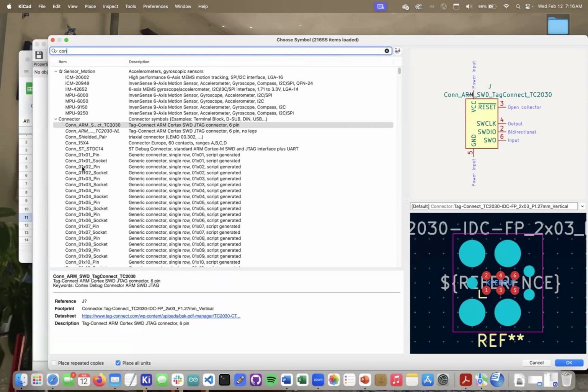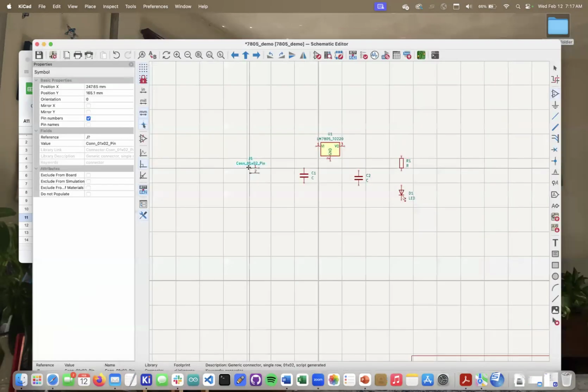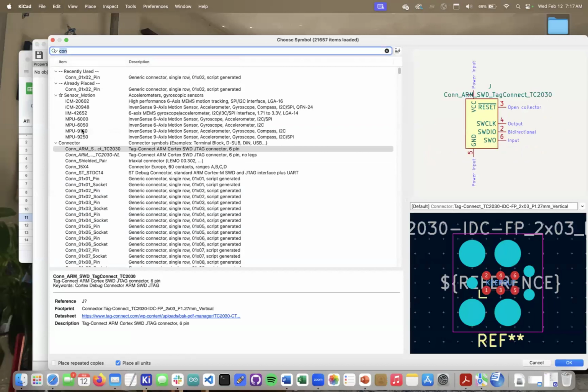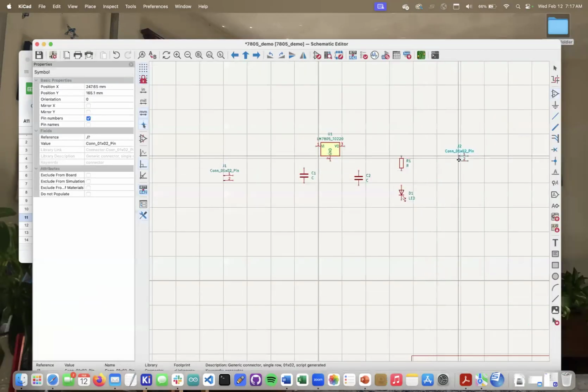Okay, and we want, here it is, the 1 row by 2 pin header, and you can see what it looks like over here. It's just a very simple 2-pin header. Okay, let's say okay. We're going to drop that over here. That's going to be our input. We're going to grab another one of those, con 1x2 pin. Here it is. Okay. And I'm going to put that on this side.